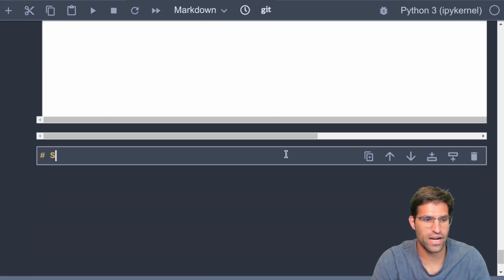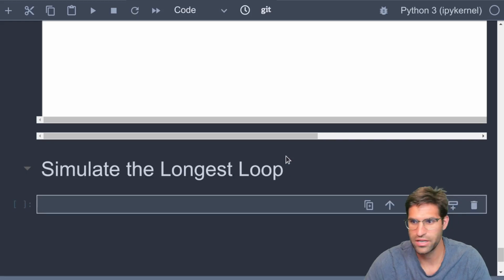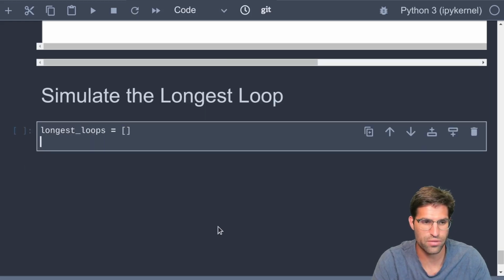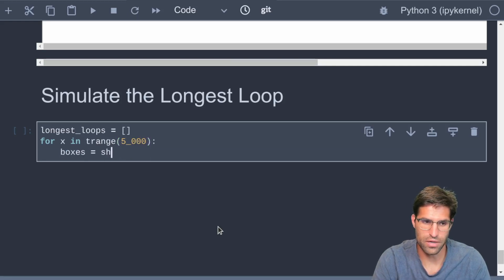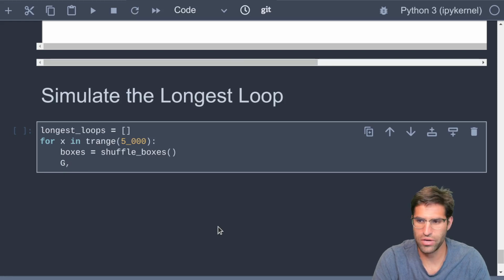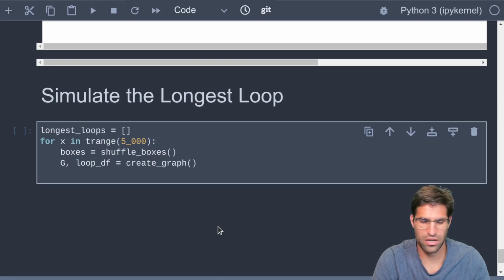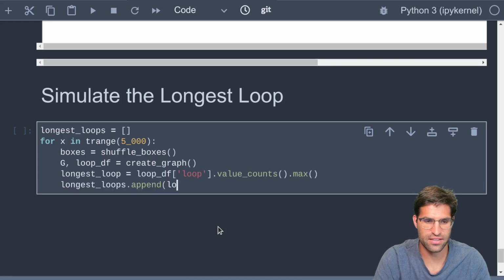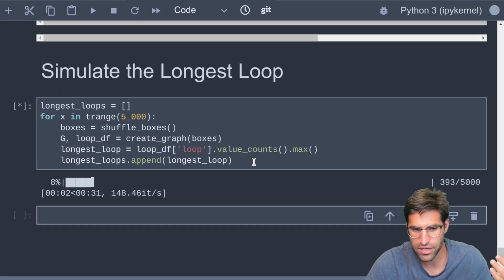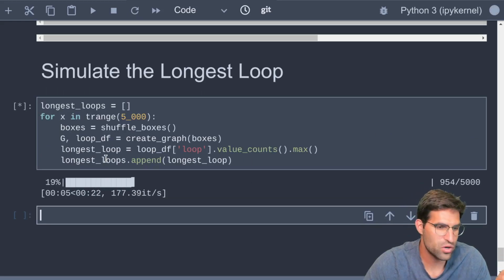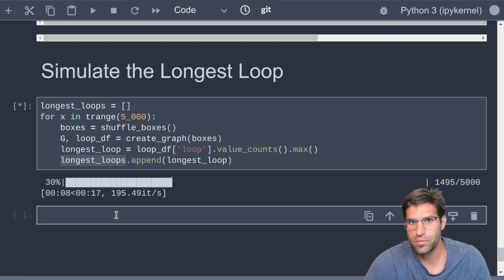Just to finish this off, we're going to run this simulation and simulate how long the longest loop is every time we run. So we're going to have to store the longest loops somewhere. And then for x in trange 5,000, we're going to shuffle our boxes, run it through this create graph function, and then like we did before, calculate the longest loop and append that to the longest loops. So now we're running through the simulation 5,000 times, and we're storing how long the longest loop is each time.